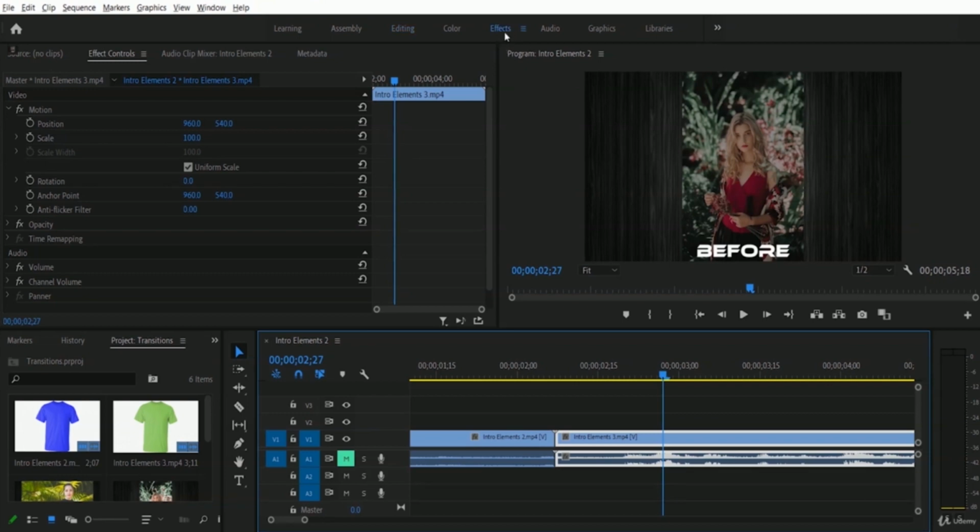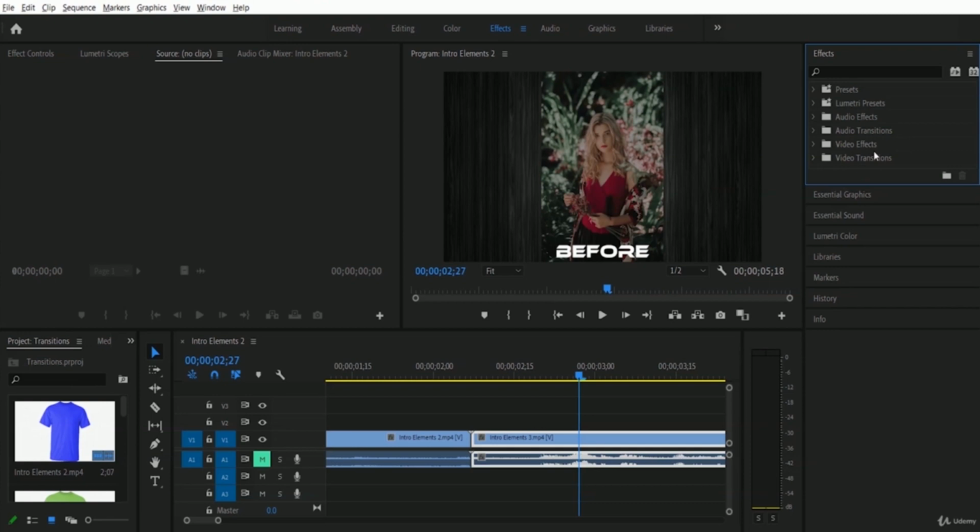So let me show you. This is the effect panel and this is the video transitions folder, and inside this video transitions folder you will get different types of video transition effects. So let me open this video transition folder, and for that you just have to click on this arrow mark, and here are the folders like 3D motions, dissolve, immersive, iris, page fill, slide, wipe, zoom.